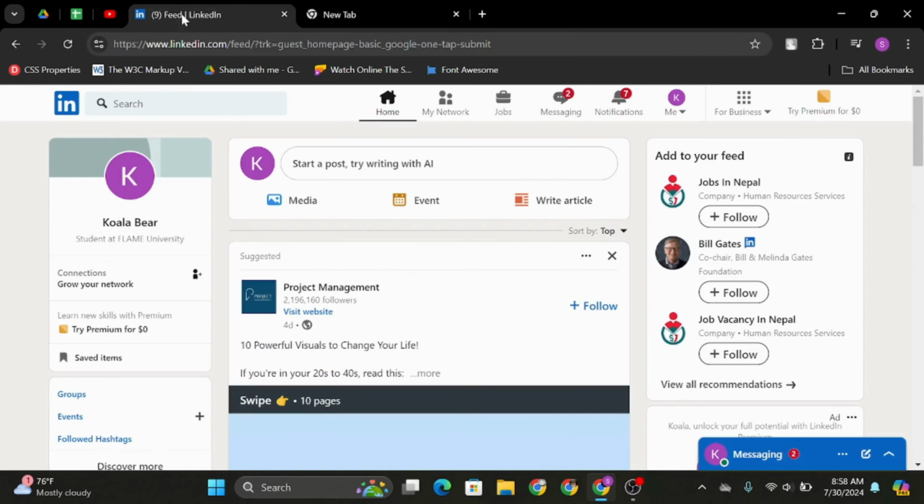And here on the left side, you will see your profile. Now, in order to post something, this is just like your Facebook. You will see your initial here, and you will also see start a post, try writing with AI. Click onto it. Here, type in anything that you would like to post.